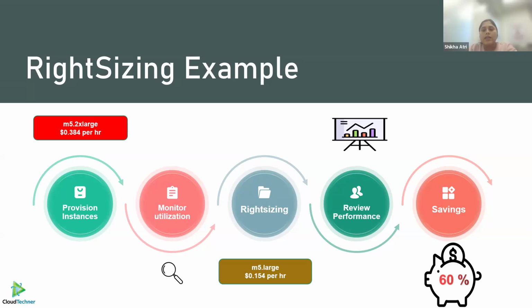But right sizing alone isn't enough. We also need the right tools to streamline cost optimization. So now let's explore some of the key cost optimization tools that can further enhance efficiency and saving.